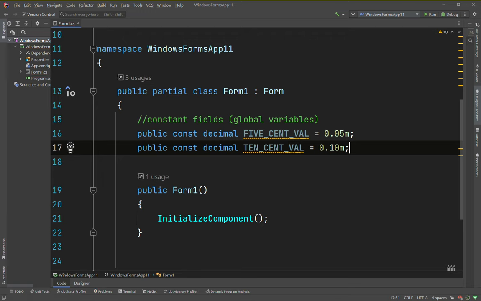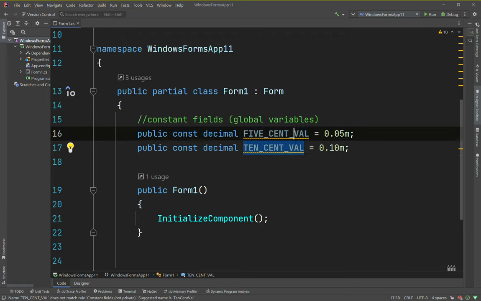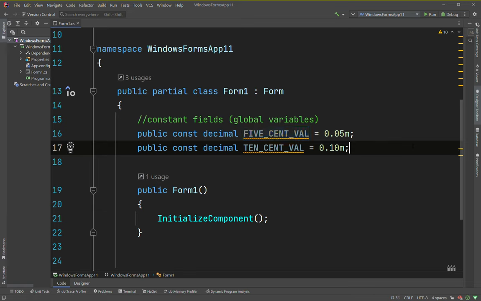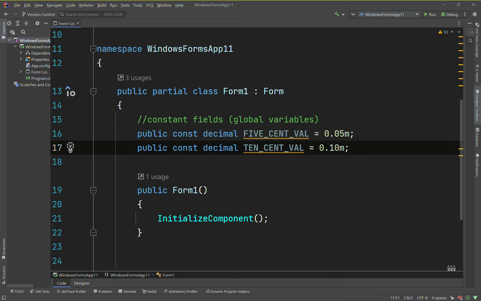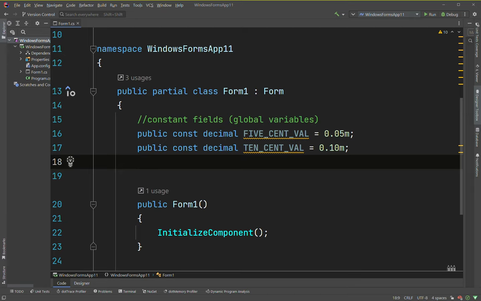I've taken the S off the cent, so we just need 5 cent val or 10 cent val. Remember, if we're using decimal, we need to format them out of 100. In this case, we want 0.05, which means 5. 0.5 means 50, and 5.0 means like 500, basically. Then we have an M to denote that it's a decimal in C#, so don't forget that. Kind of confusing, but just remember that.